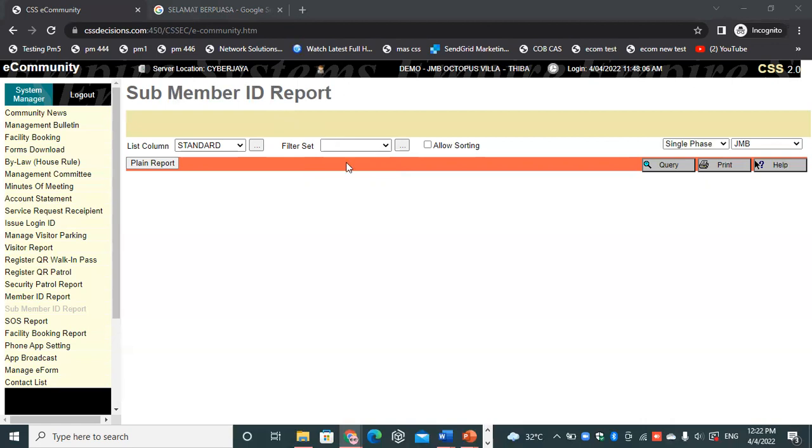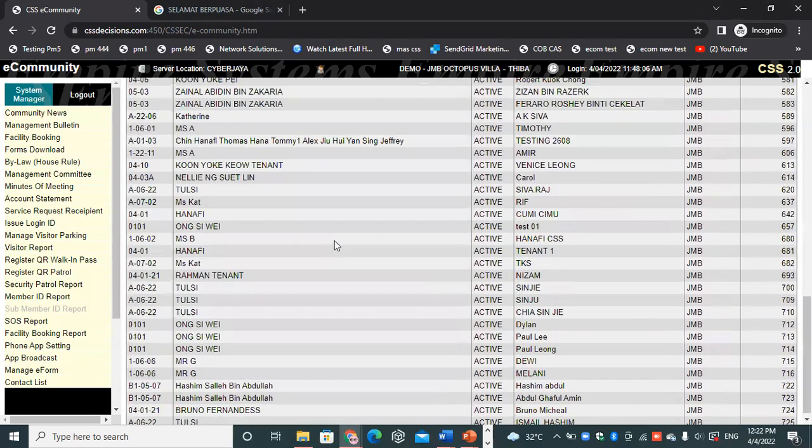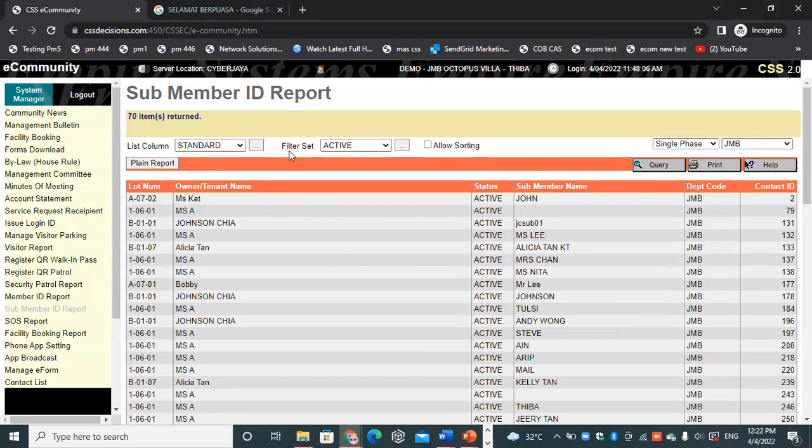Okay, so sub ID report means actually we do have a sub ID as well. Sub ID means where the owner will create the ID for them. That one later I will show you how the owner will create. So if let's say you wanted to view, you just can view from here.